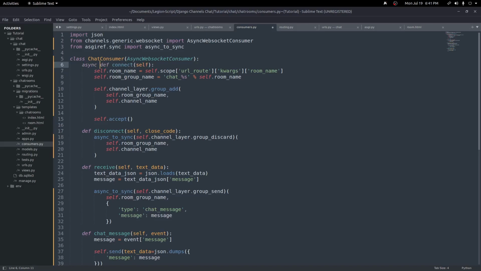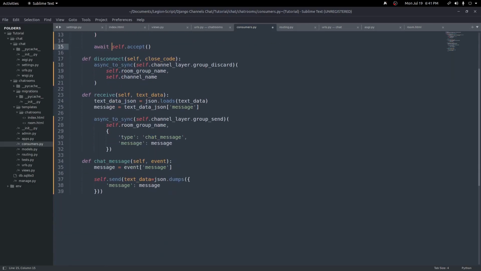And then we can have it await anytime we run an asynchronous function. So down here, this channel layer group add is an asynchronous function, so we'll call await here. And the self.accept is also an asynchronous function, so we'll call await here as well. Down in our disconnect, we'll do the same thing. We'll first define this as an asynchronous function by putting async up in the function definition. And we'll delete this async to sync and replace it with an await, because this group discard is also an asynchronous function.